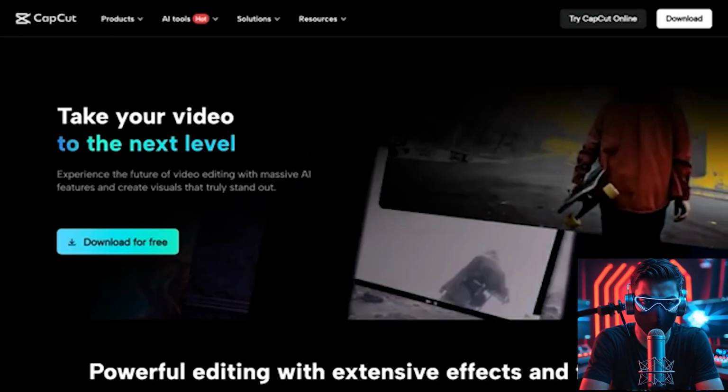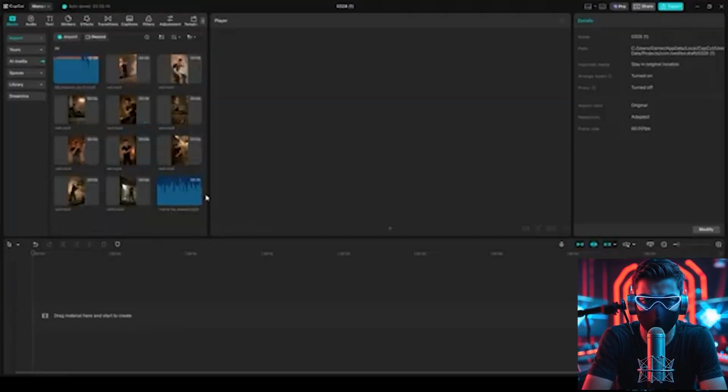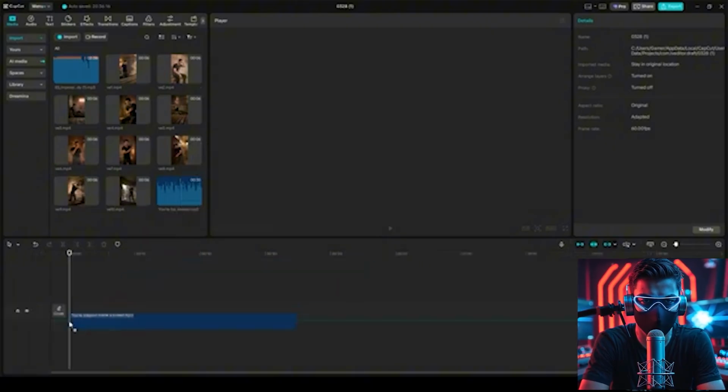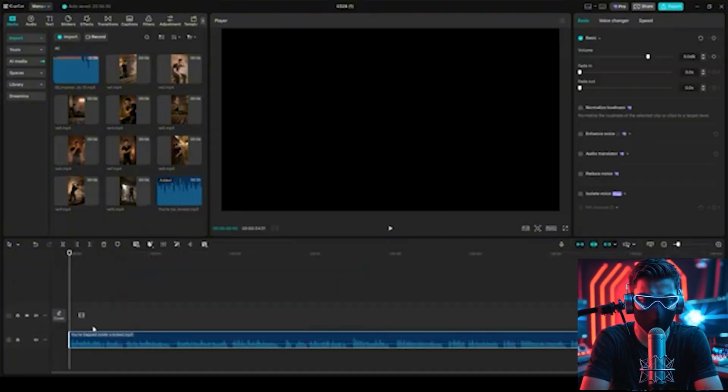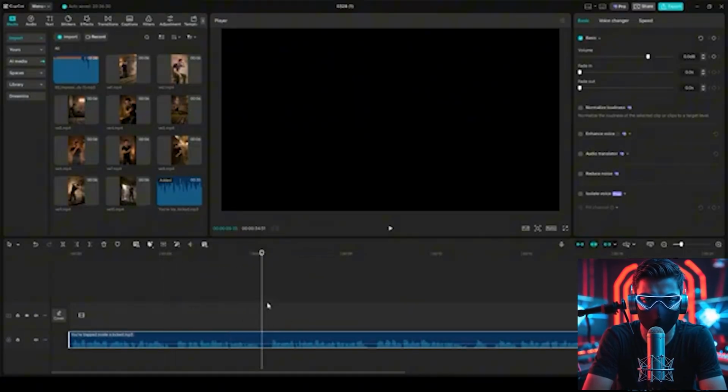Now, to edit the video, we will use an editing tool called CapCut. Once you are in, the first thing that you need to do is upload all of the assets that you have created so far, which are the visuals, voiceover, and the background music. Now, with that done, drag the voiceover down and then watch closely. As you can see, there are small gaps in the voiceover that you need to remove.